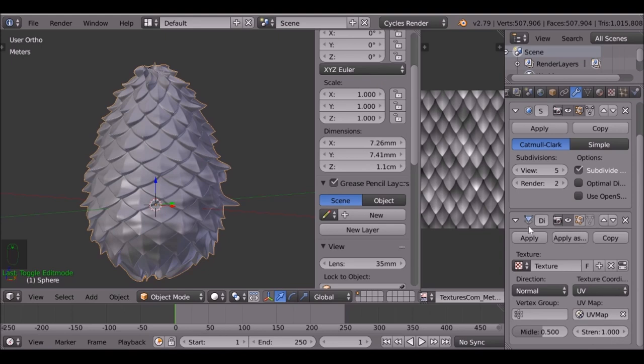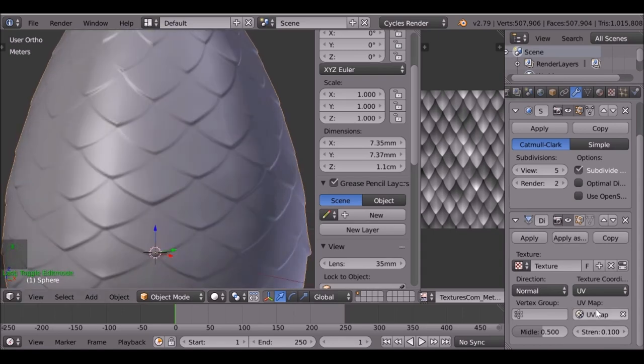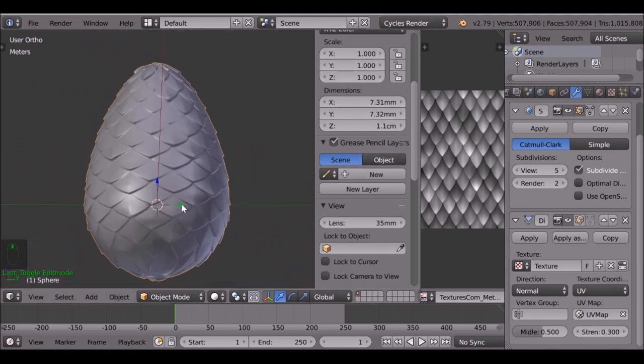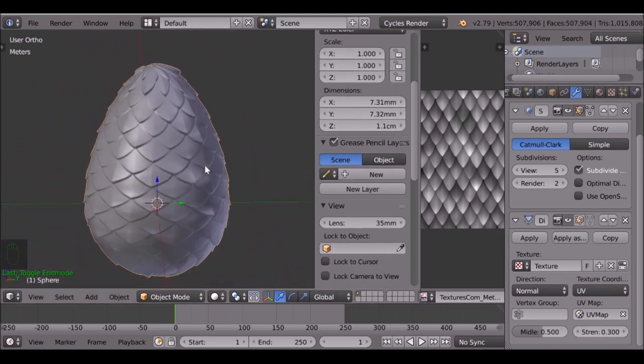The strength down here under the displacement, we need to reduce this, so I'm going to try 0.1. And maybe that's not enough, so let's try 0.3 or 0.4. That's looking better. Also, the scaling doesn't look right. I mean, it should look more like this rather than this. So we can fix that.